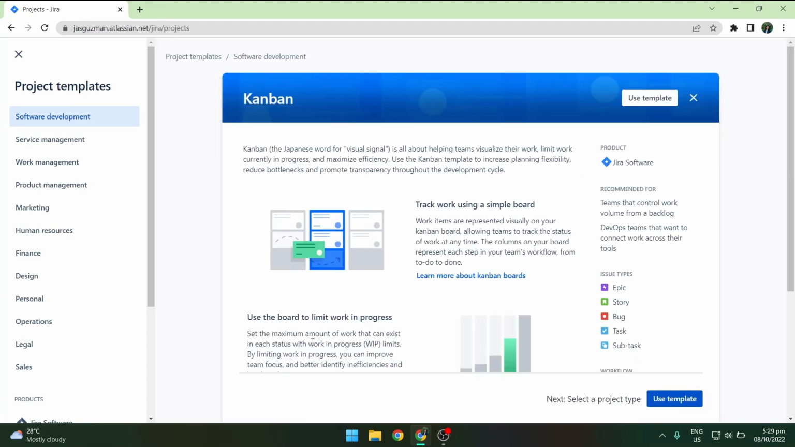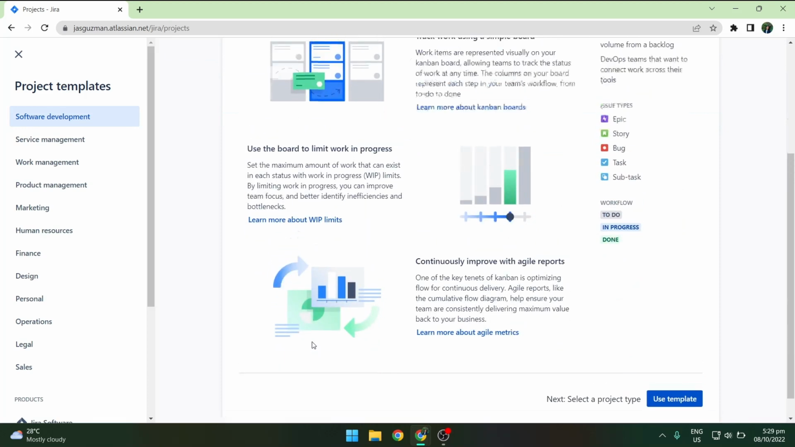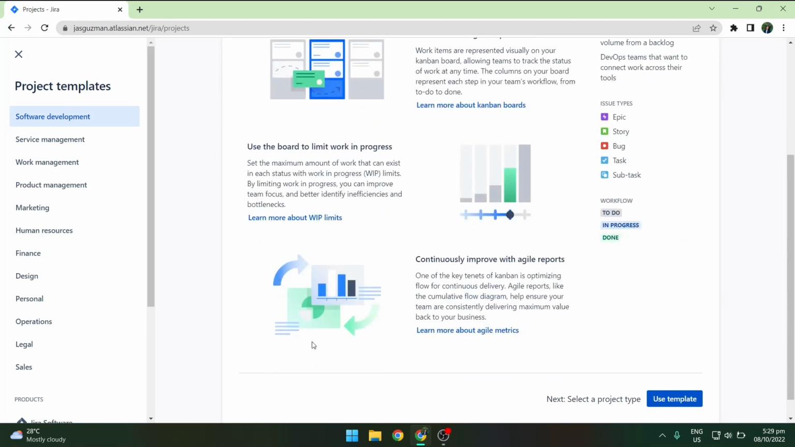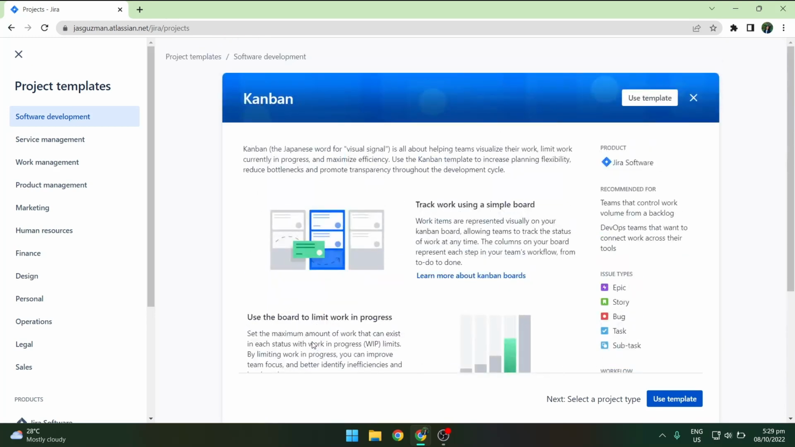And from here, Jira provides all the information on what a Kanban project is. So if you are interested or curious to know more about Kanban, you are free to do so. But I will not do that in this video. So I'll be moving on.